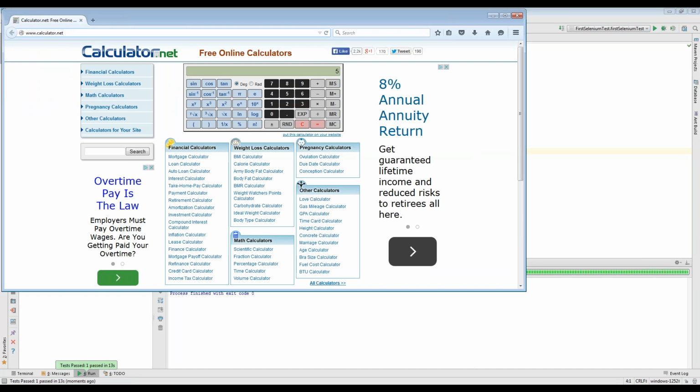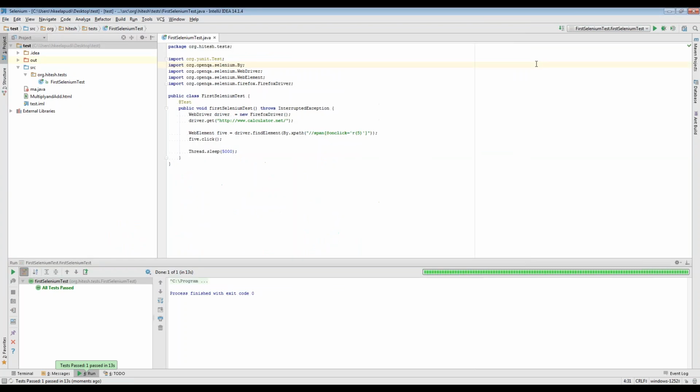So, identifying elements: there are different ways of identifying elements. What does our Firefox IDE do when we are recording an element? If it has an ID or name, it uses them. If it doesn't have that, it uses CSS, and if it still doesn't have that either, it uses XPath. Anyway, always remember that ID and name are the most optimized ones, the quickest.